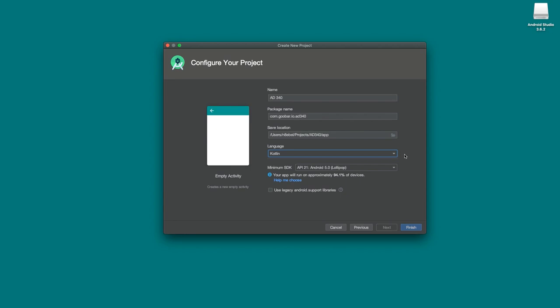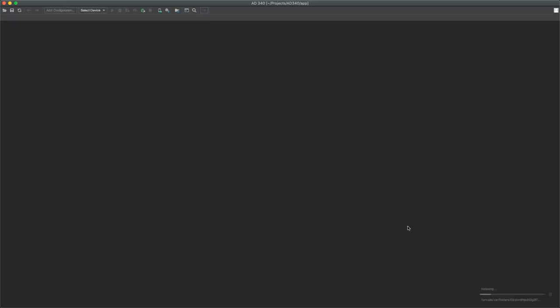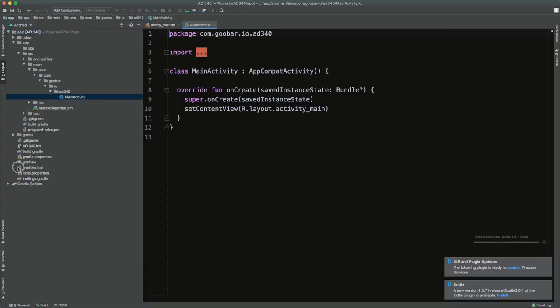Now for language, we're going to go ahead and leave it as Kotlin since that's the default. And for minimum SDK, we could leave it at Android 5.0, but I'm going to actually update it to Marshmallow, and I recommend you do the same. This makes it a little bit easier to develop for and still accounts for about 85% of all Android devices. After that, we'll go ahead and click Finish. And you have now successfully created your first Android project.